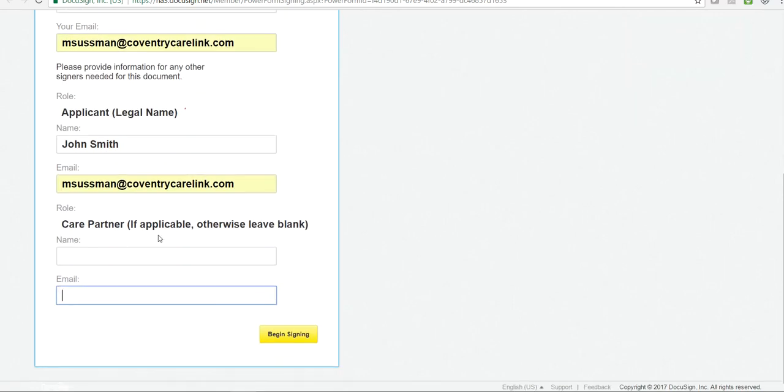The next is we do ask for care partner. If there is a care partner and they do need to fill out the care partner statement form, it is required that they put this information in. If there is no care partner requirement form necessary, there's no need to put the care partner information here.